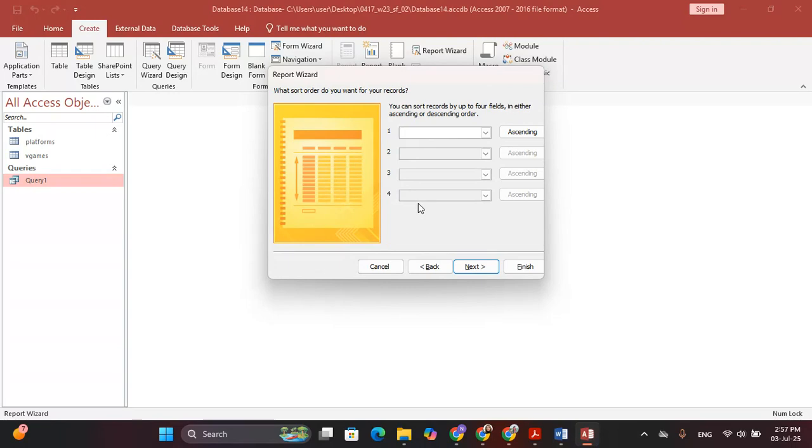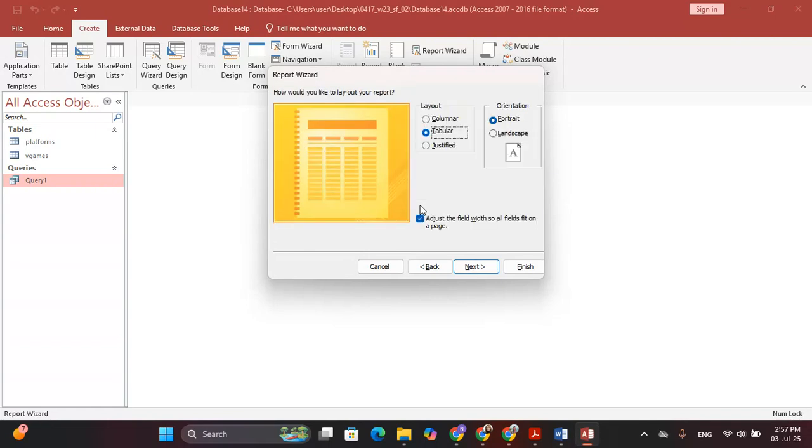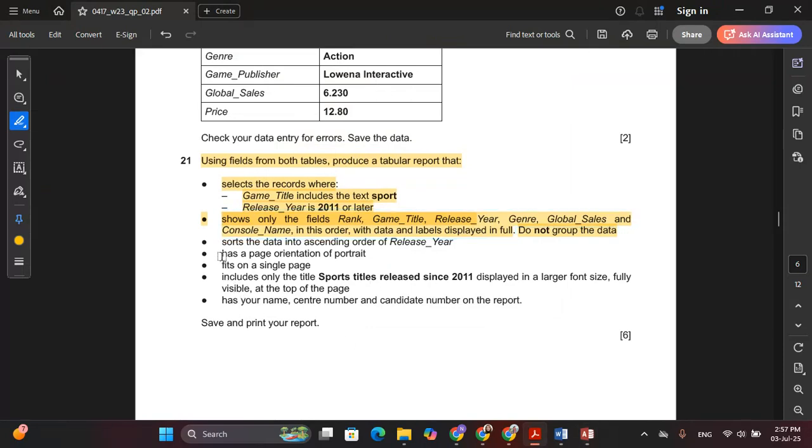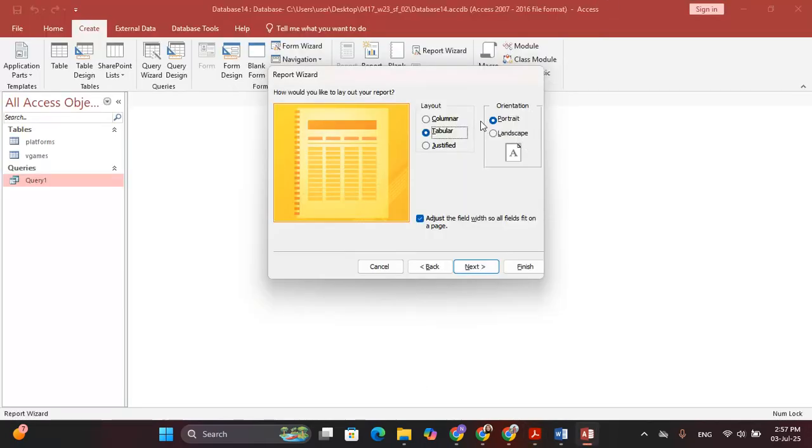Do you need to sort? Yes, we need to sort, but not from here. I'm not going to sort the fields from here, because as I told you before, if you just choose the sort from here, the fields will not be in the same order. So some students will forget to just reorder the fields again. So I'm going to skip the sort from here and just go to next. Do we have orientation step? Yes, we do. It has to be portrait, which is portrait.